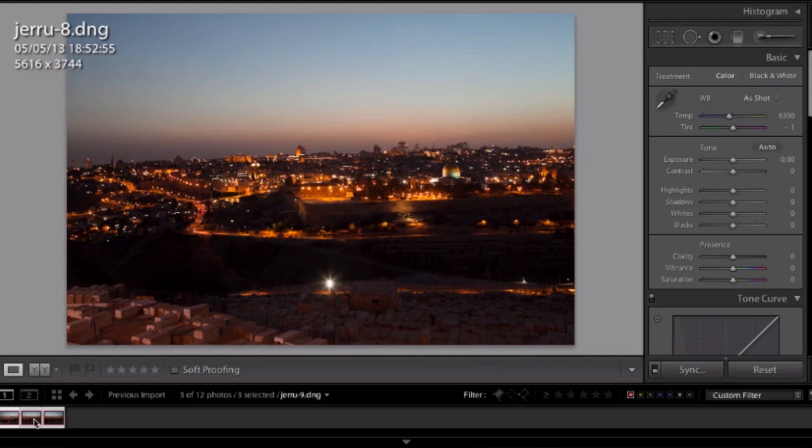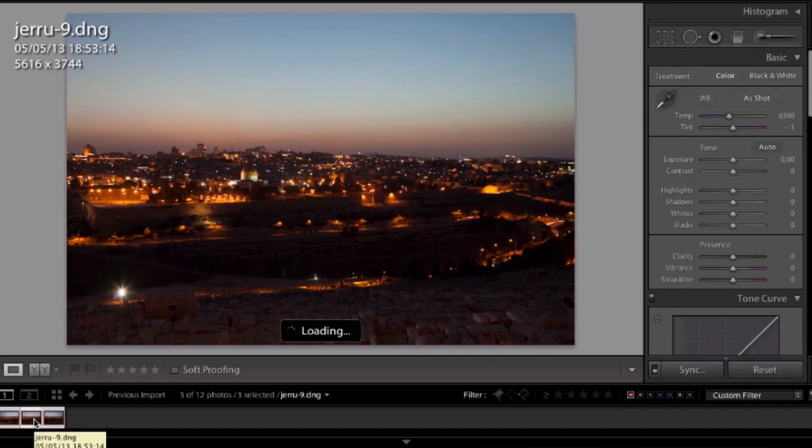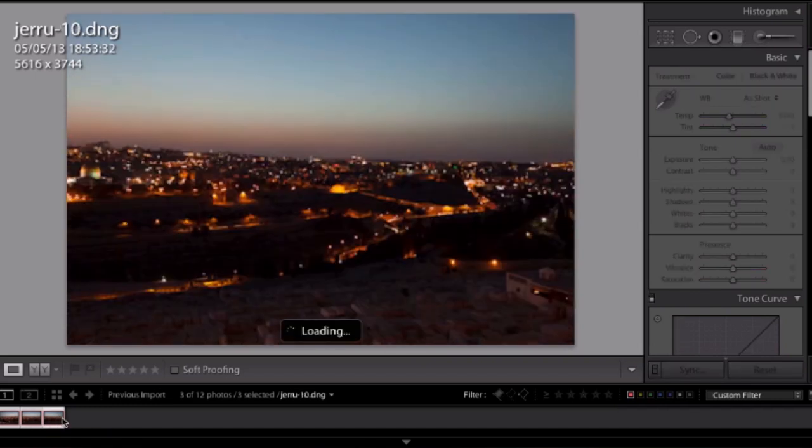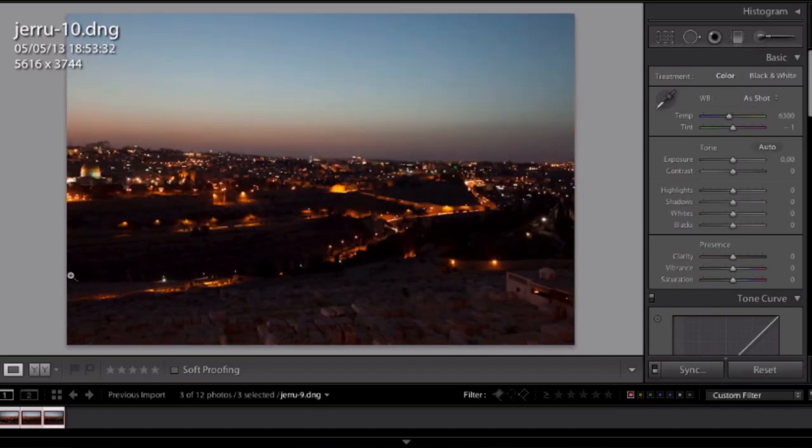Now, each of the 3 photos, that's the first photo, that's the second photo, and that's the third photo, each of these photos has the exact same settings. I shot manual, so each of them is 3.2 seconds at 7.1.